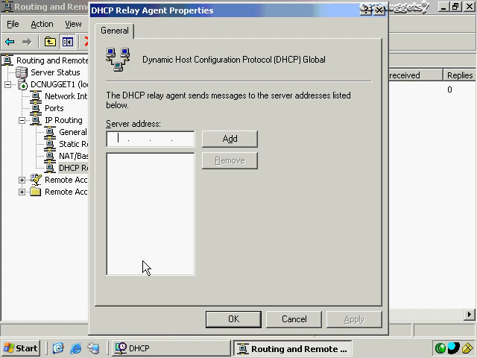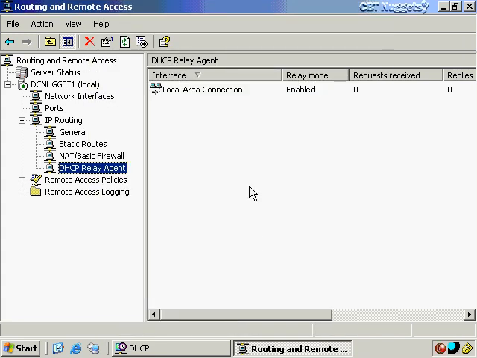So that would be, for example, 10.10.10.20 as the IP address of my DHCP server. And OK. And that's what's going to happen now when it listens on this network card and it hears a DHCP Discover packet. It's going to send it on to that IP address I just entered.